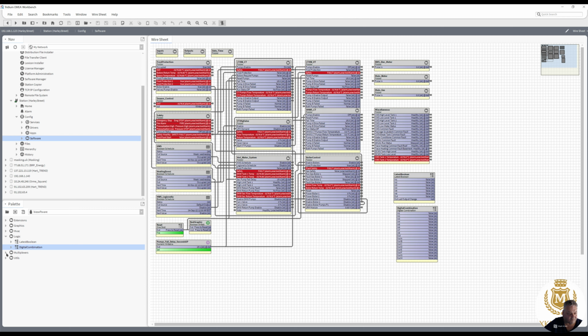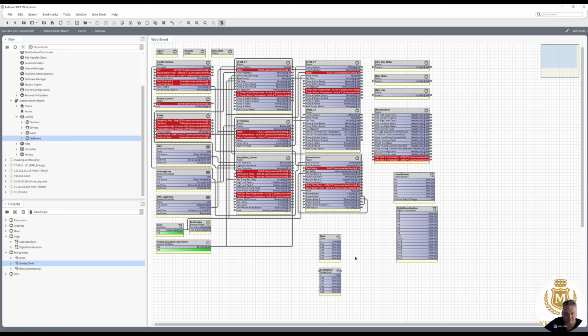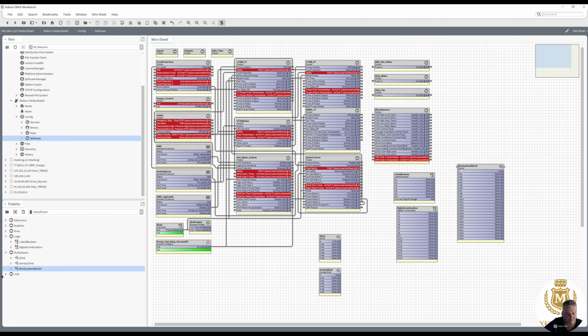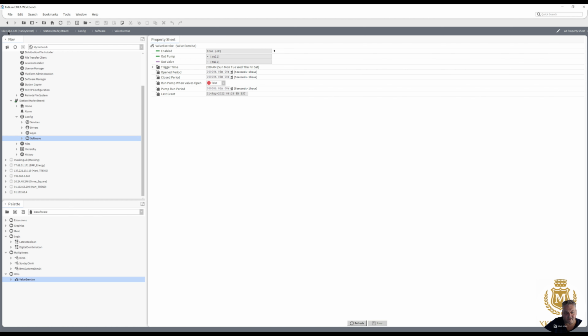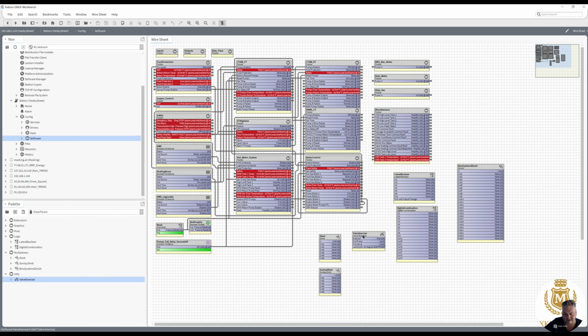Let's put some other stuff up. The multiplexers there, so a DIM6 module, a Sonte DIM6 and a DIM24. And then my utilities, valve exercise utility. So that's a module in there for my valve exercise. So this is naturally working on 4.10 now.